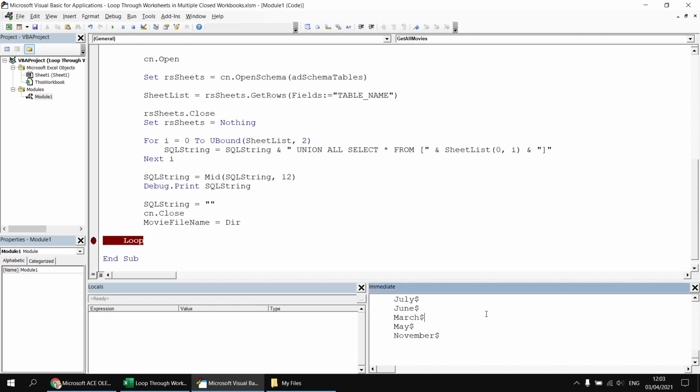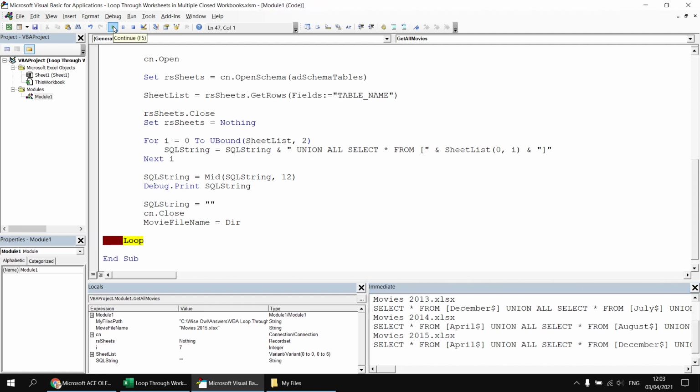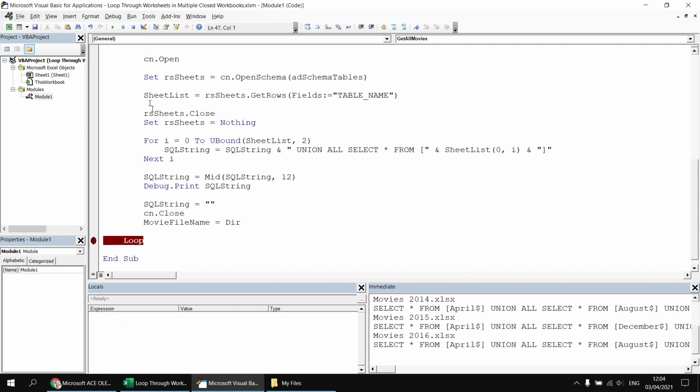Having done that, I'm just going to clear the contents of the Immediate window. And then I am going to run the subroutine with the breakpoint still in place. So we'll see one single select statement printed out at this point. So selecting from the April worksheet, union to the December worksheet, union to the July worksheet, to the June worksheet, to the May and the November worksheet from the Movies 2011 workbook. If I hit the run button again, it goes on to the next workbook and creates a separate select statement, select from December, July, etc., etc. And at this point, I can just hit the run button a few more times and we'll see a separate select statement for each of our workbooks.